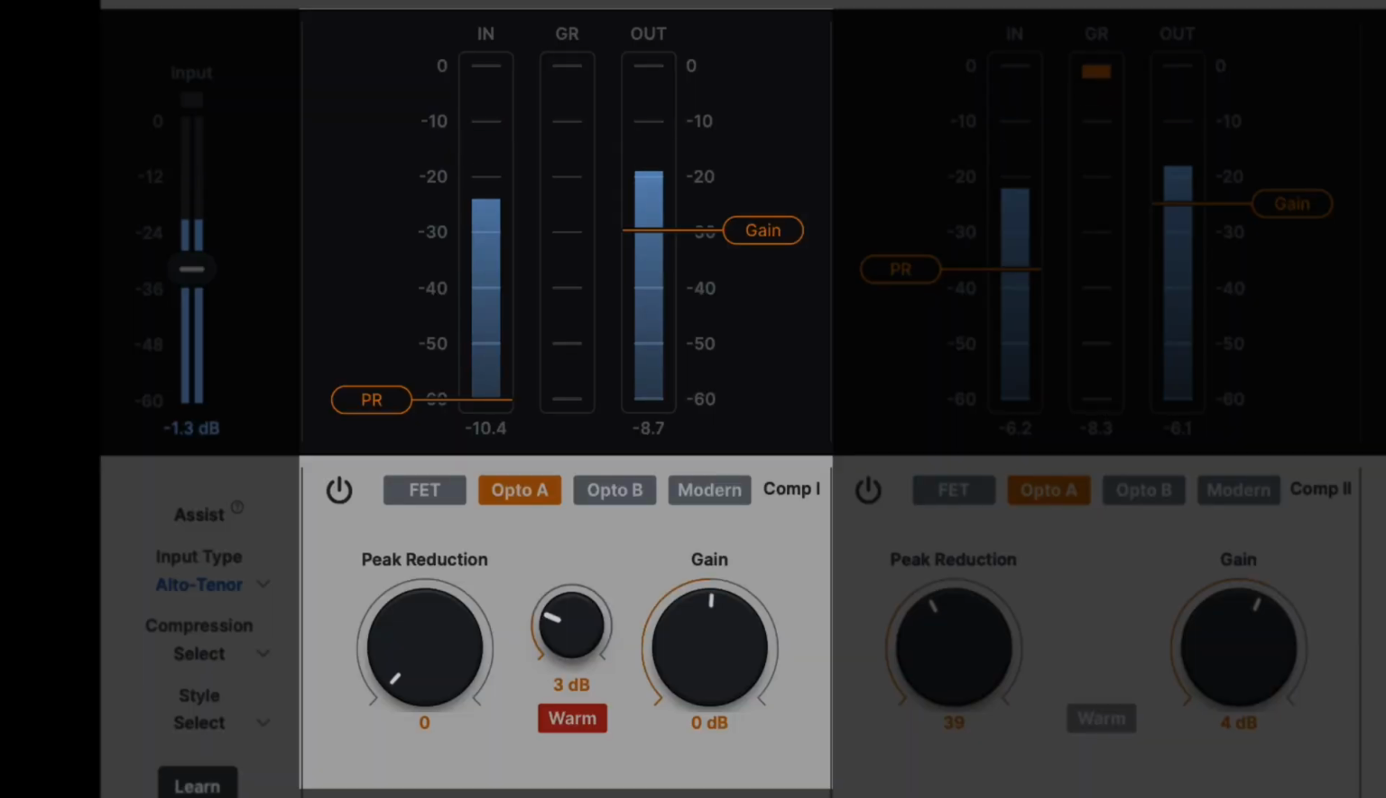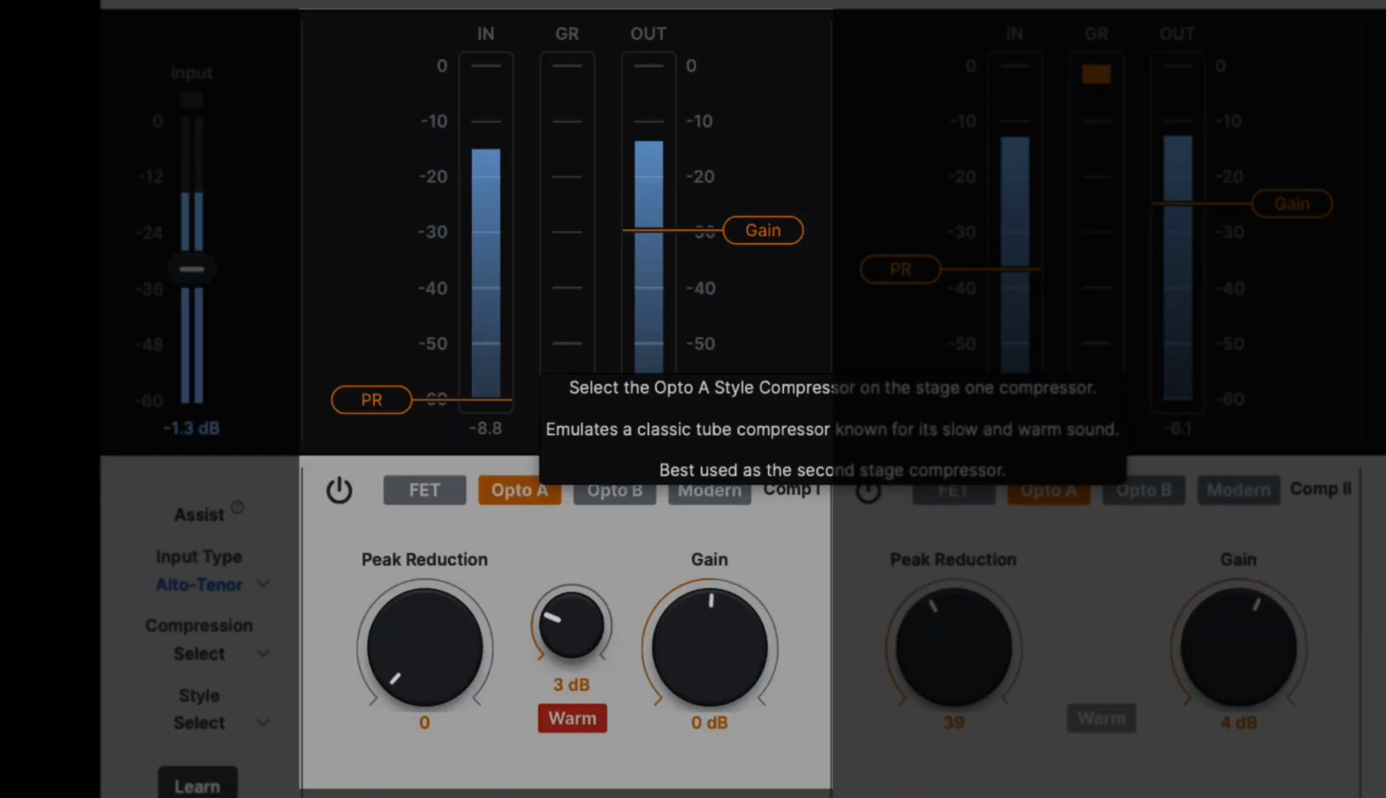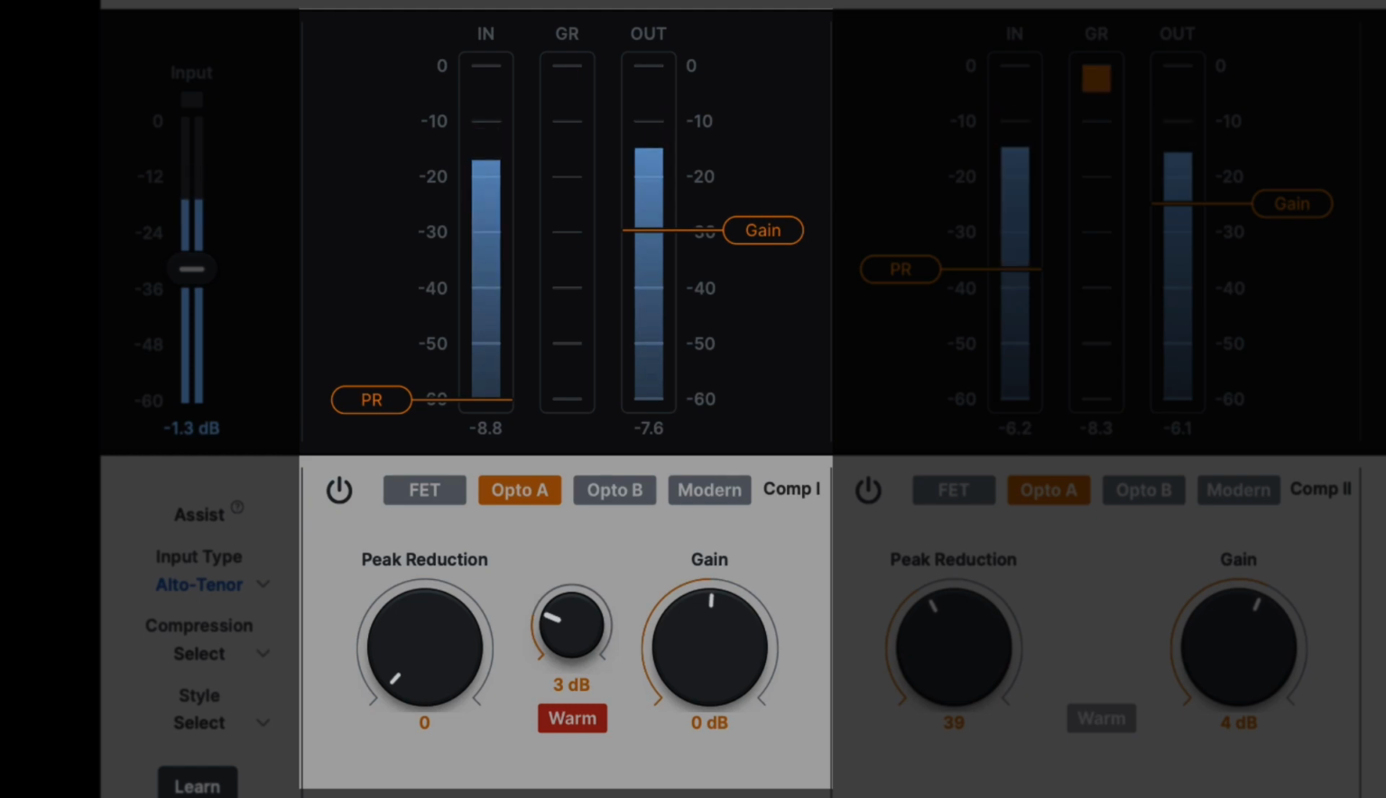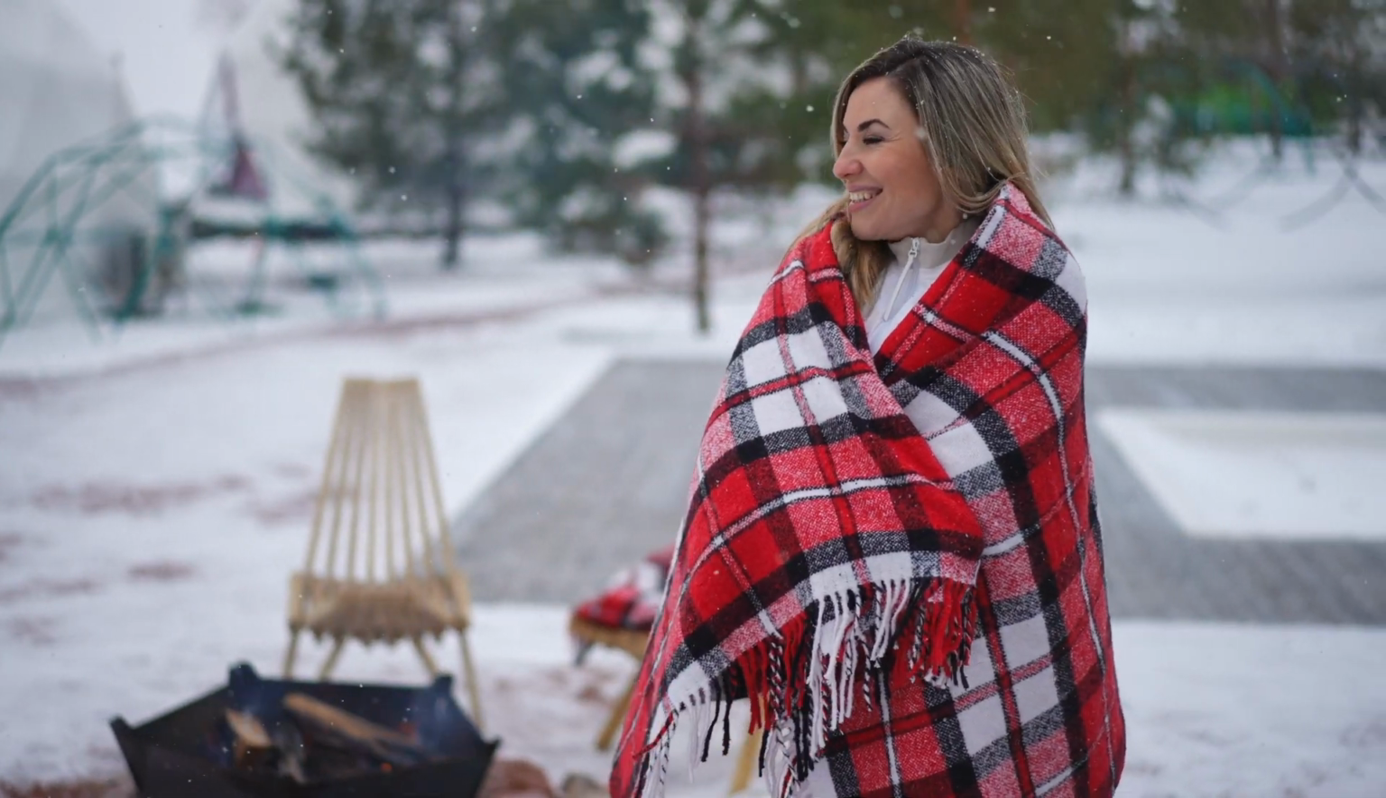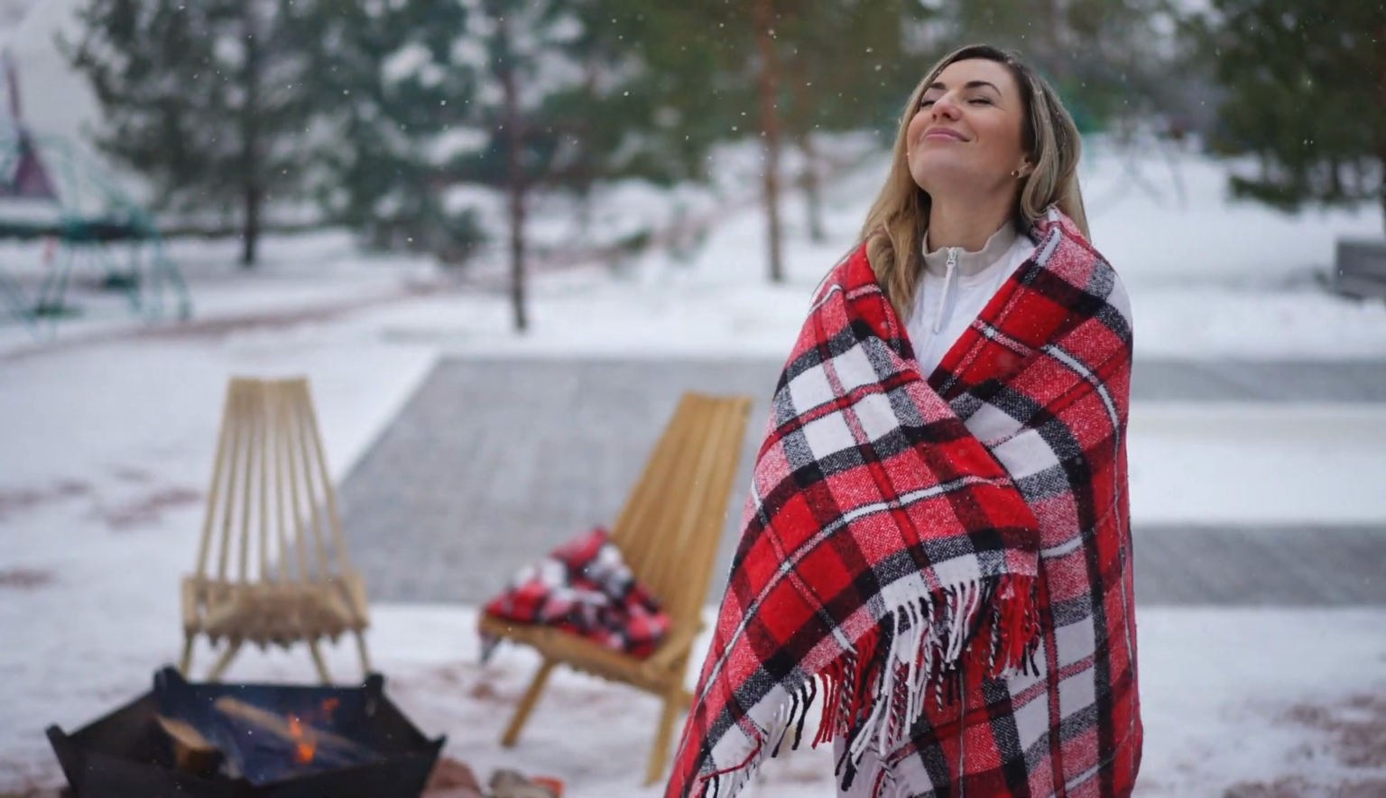Are you ready to add some warmth and vintage vibes to your audio? Then look no further than the Opto A compressor. This bad boy emulates a classic tube compressor known for its slow and warm sound. It's like wrapping your audio up in a cozy blanket on a chilly day.